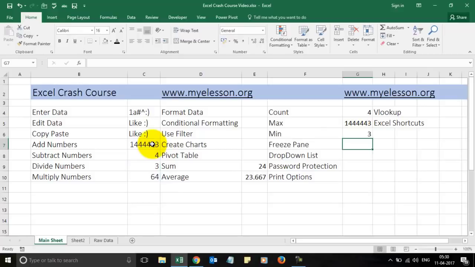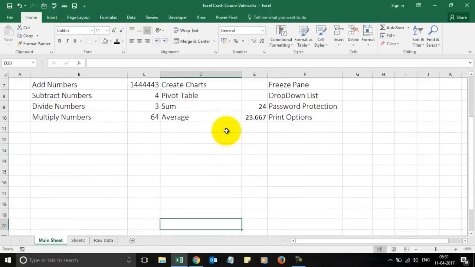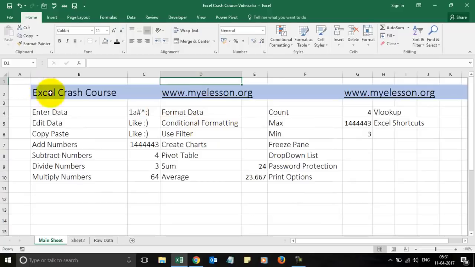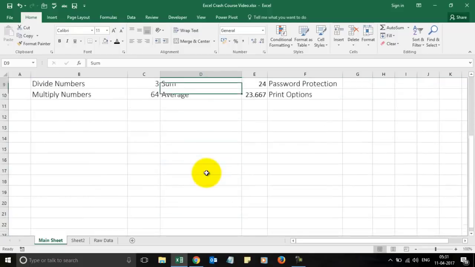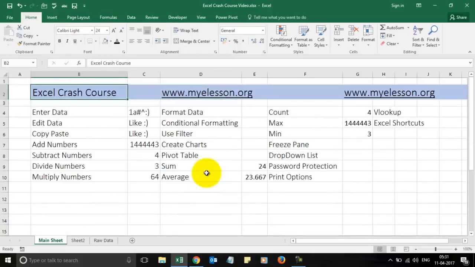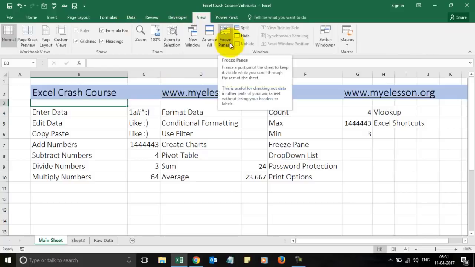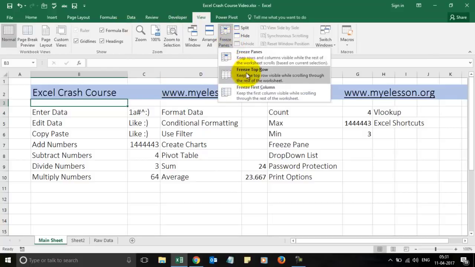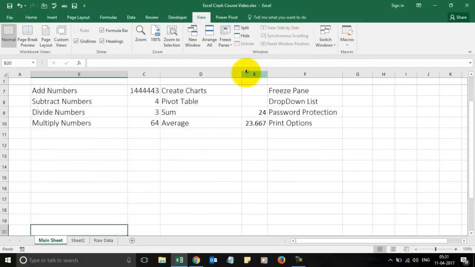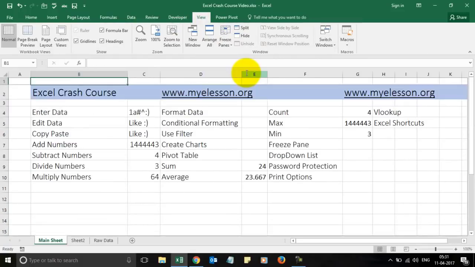3. Now, very important, let's learn how to freeze panes. See, if I'm scrolling down, I am not able to see this thing, crash course, my elesson.org. I can fix that. How? Well, I can freeze this row. I go to View, I go to Freeze Panes, and then I can choose Freeze Top Row. So the top row would be frozen, which is row number 1. I can unfreeze it from here. Now it's no longer frozen and it moves along with the sheet.